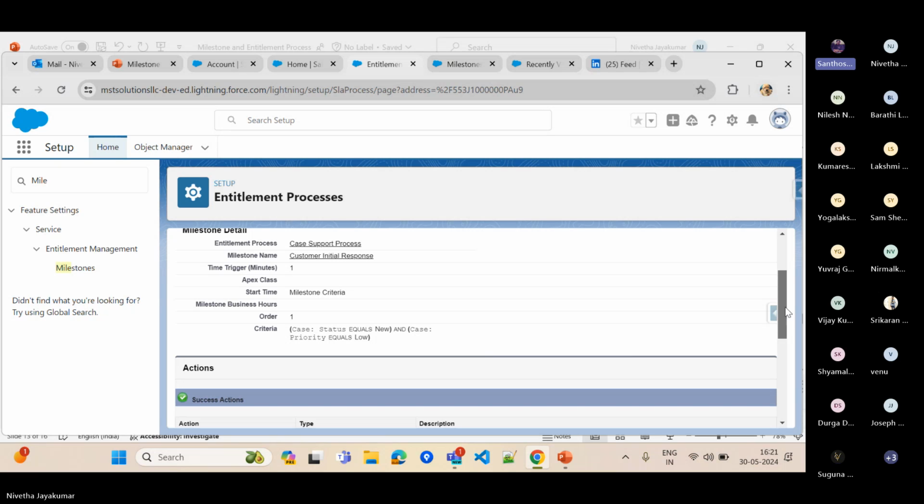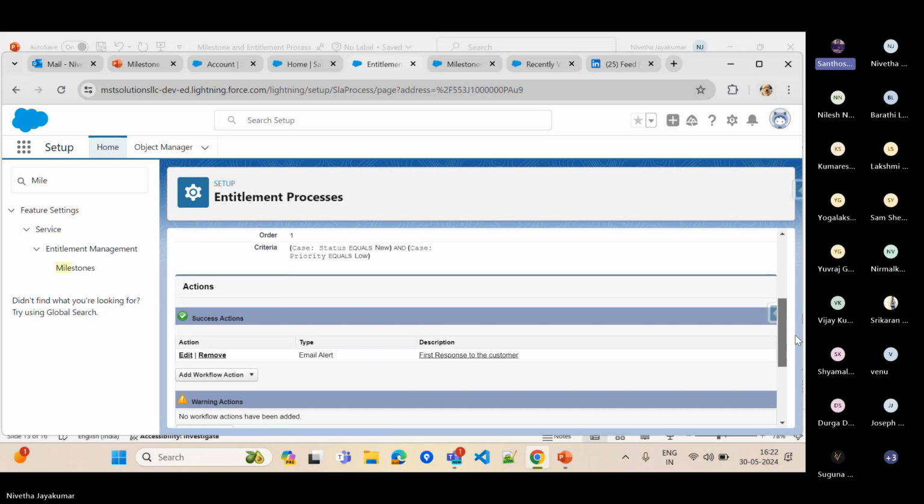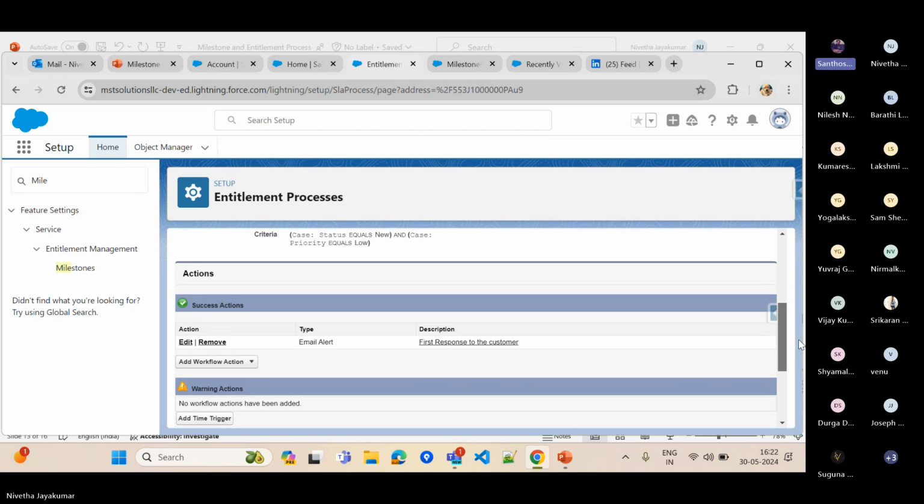Initially, when a case is created, this milestone will start running and it will start a countdown for 3 days. So within 3 days, this case should be resolved. And before 3 days, if that case is resolved and Mark Complete is checked on this page layout, as part of the success action, an email alert will be sent to the customer saying your case has been resolved.